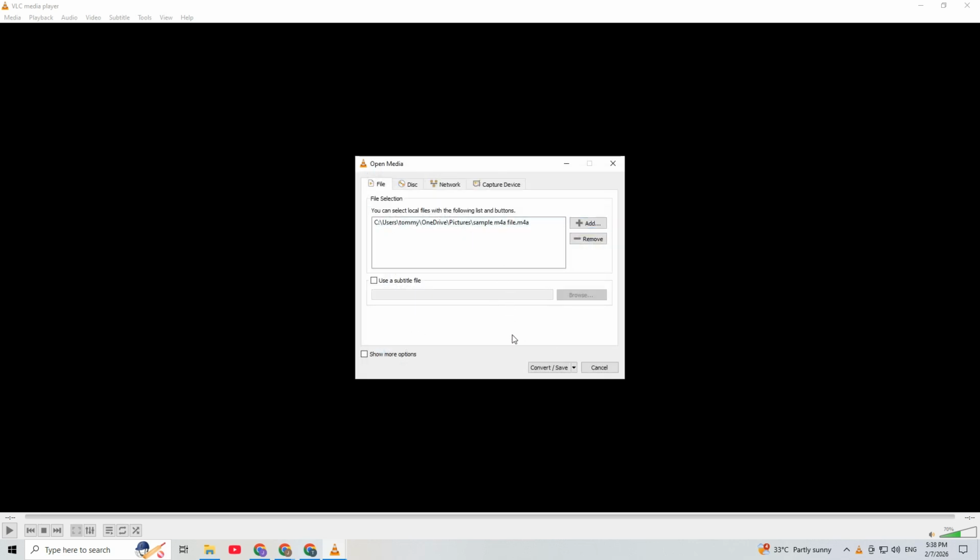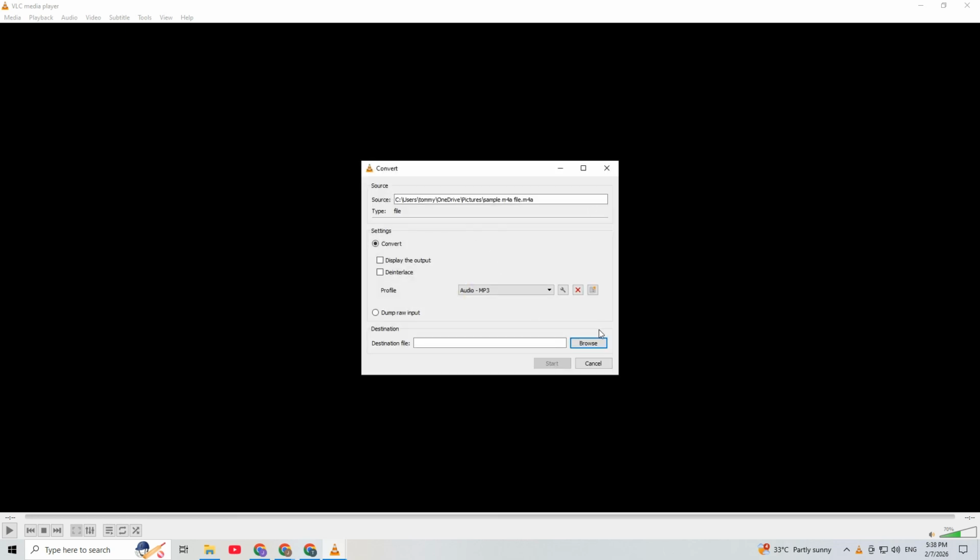Next, click the Convert/Save button at the bottom of the window. This will open the Convert window, where you can choose your output format and destination. In the Convert window, find the Profile drop-down menu. Click on it and select Audio MP3. This tells VLC that you want the output file to be saved in MP3 format.